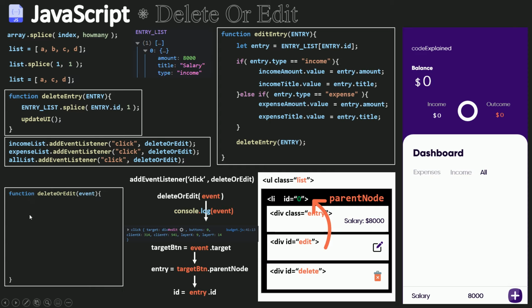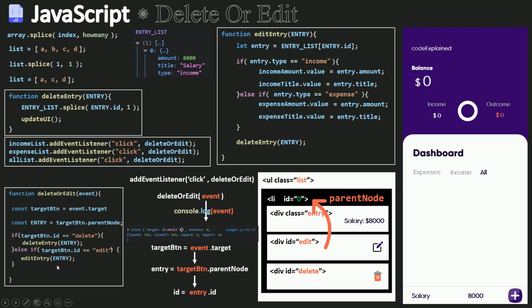So the function delete or edit will take in the event, the click event, right? Then it will determine the target button, using the target property here. And then the entry we pass into the delete entry and edit entry is just gonna be the target button dot parent node. Then I will use an if statement. I will say if the target button dot id is equal to delete, then I clicked on the delete button, then I want to delete the entry from the entry list. But if it's edit, then I want to edit the entry.